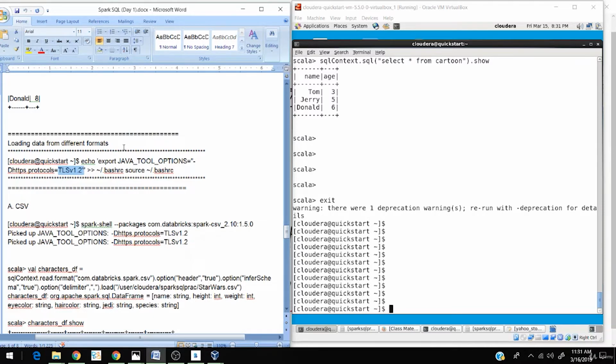So we are exporting Java tool options with protocol as TLS 1.2 and we are putting it in .bashrc. Make sure that you just copy this line as it is and write it over here. For me, no need to write because I have already written. So make sure that you copy this entire line from here until here if you are working on this particular Cloudera version so that it starts using TLS 1.2.